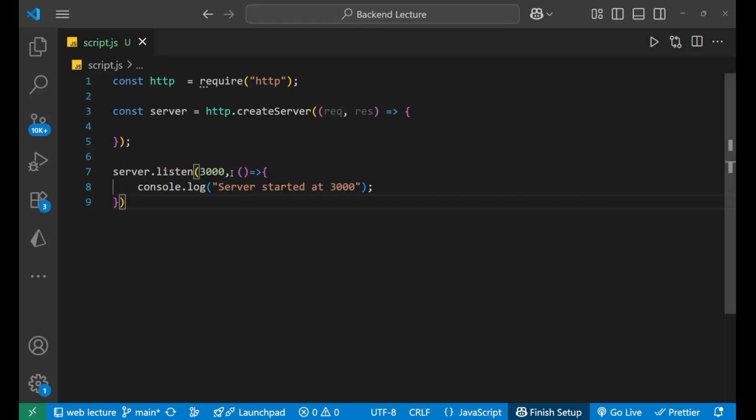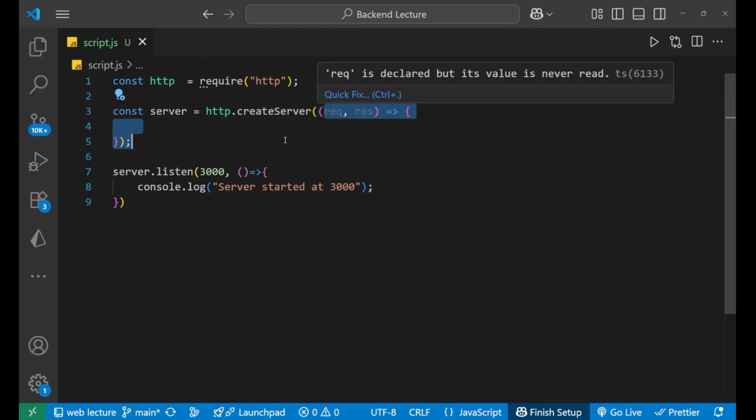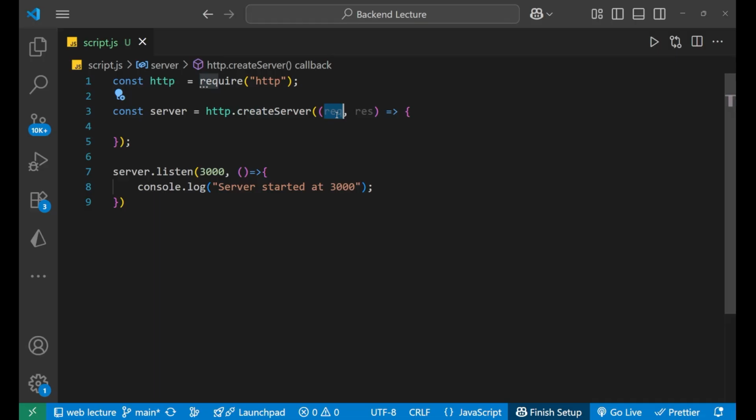Here, as you can see, I have created a server. First of all, I imported the HTTP module and stored it inside this http variable. Then I created a server with the help of the createServer method, and inside it we have a callback function with two parameters, request and response. Then we made our server listen at port number 3000, and we have a callback function. This is all the very basic part. I hope you know this already, so try to make it before starting.